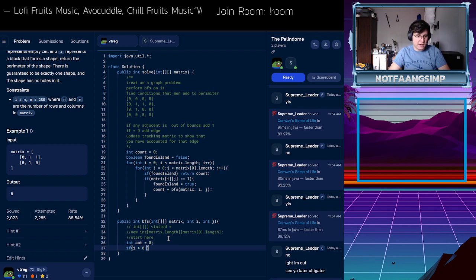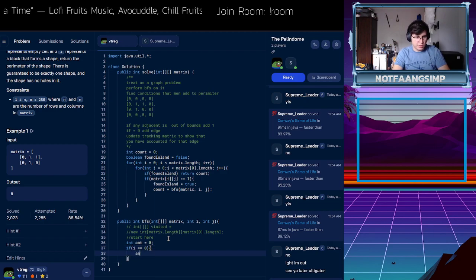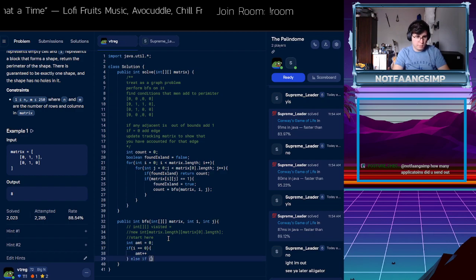So int amount equals 0. If I is greater than 0, and if I equals 0, then we know to the right is an edge. I greater than 0. Else if I minus, matrix at I minus 1.